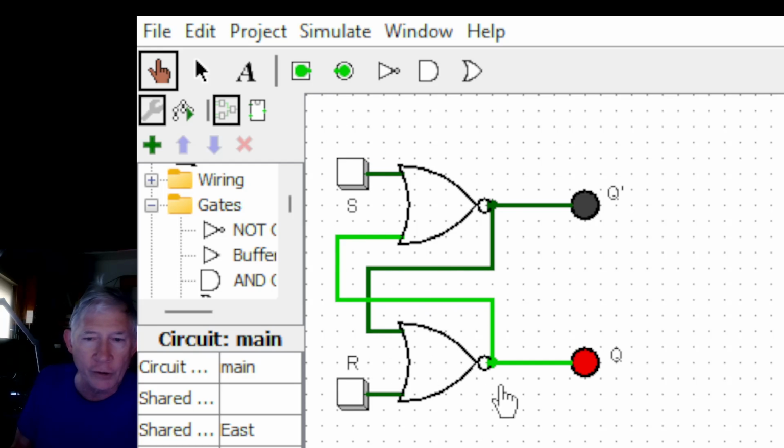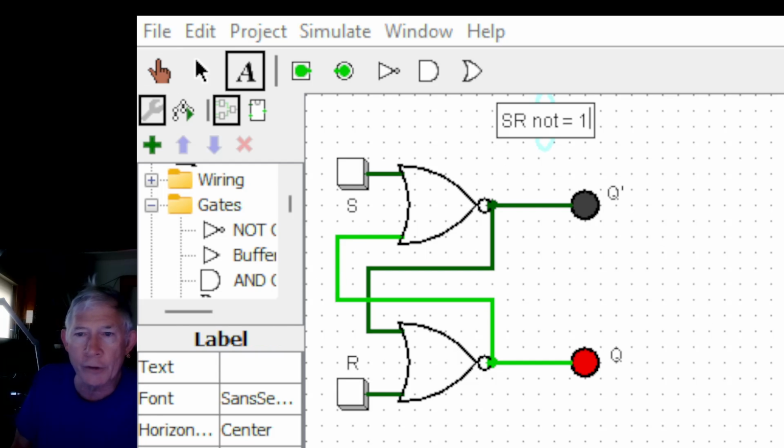So what we're saying is this works fine as long as you never let S and R both be 1. So S ANDed with R not equal to 1. All right. So that completes this brief demonstration of the SR latch.